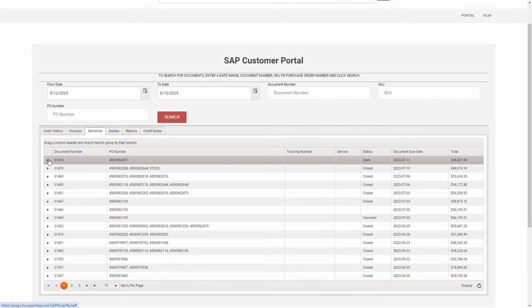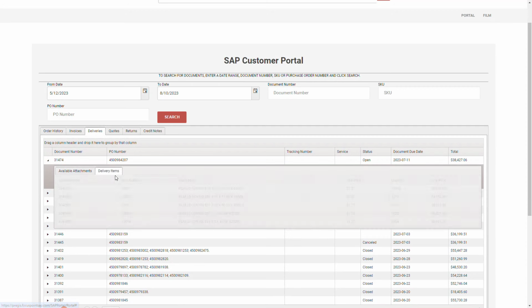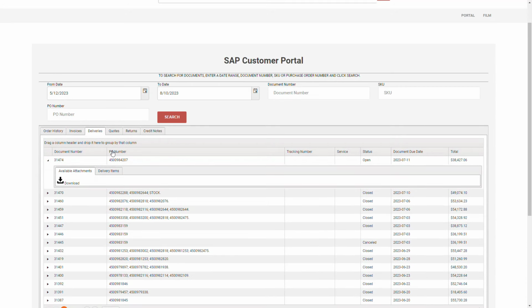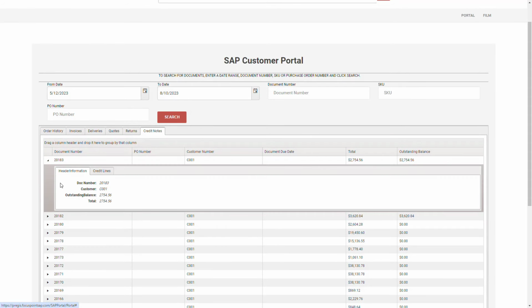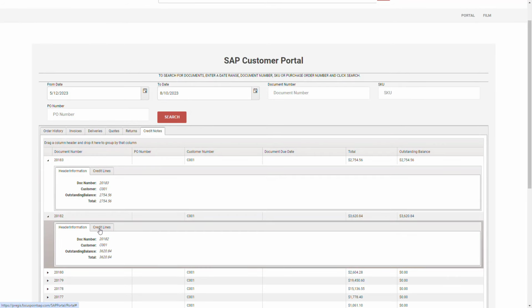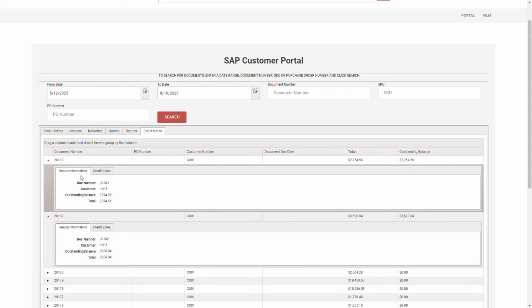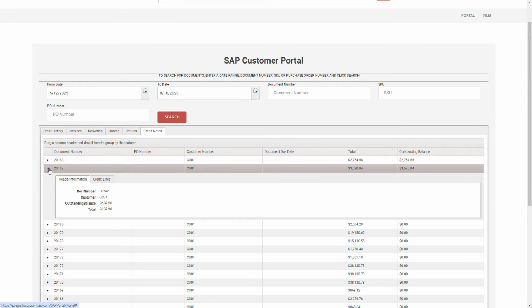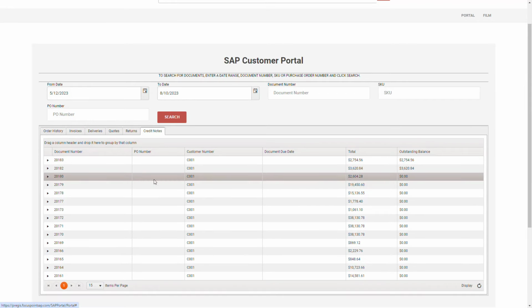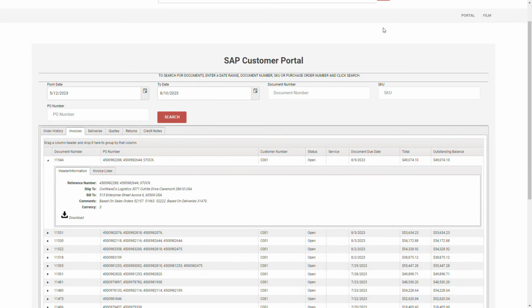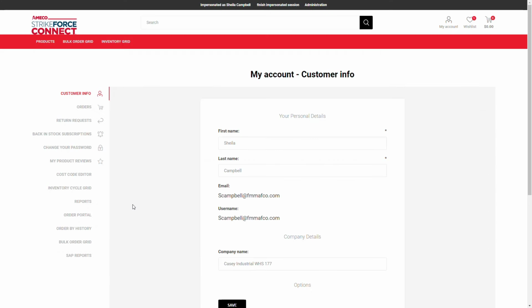So same with deliveries here. And again, in the case of rental, this may not be applicable, but it just demonstrates the capability of the FocusPoint portal. Credit memos as well here, if there's any documents or credit lines, they can be applied to invoicing. So this is the SAP portal itself. Okay, coming back into the MAFCO solution, let's go ahead and look into the reports.